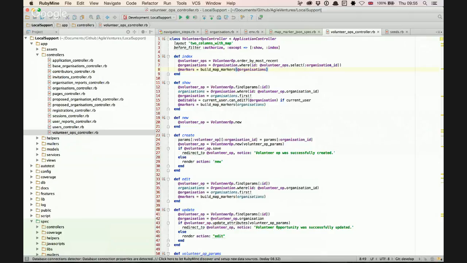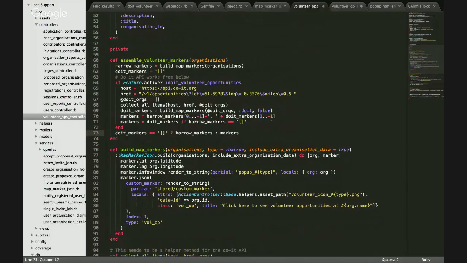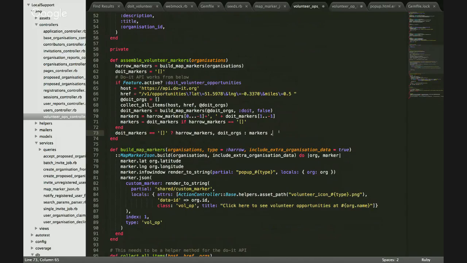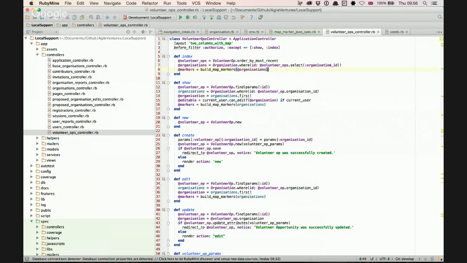And then if we go back down to our method below, we can adjust the ternary statement so that, like on line 73, after harrow markers, we can put a comma. No, that's do it markers. After harrow markers, we put a comma and space, and then put do it underscore orgs, but no at symbol. And then we have to do the same thing again after markers, and then remove the at symbols from there, and on line 68 and 69. Okay, 69, yeah. And then on line 73 after markers, you've got a space before the comma. Yeah. There we go.